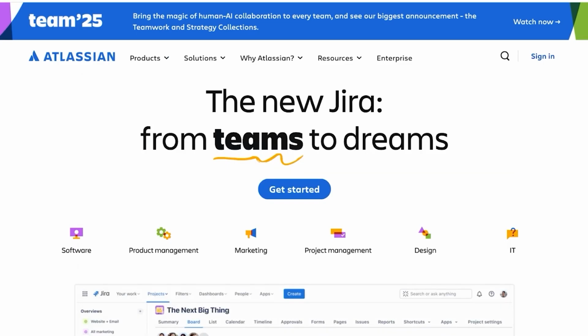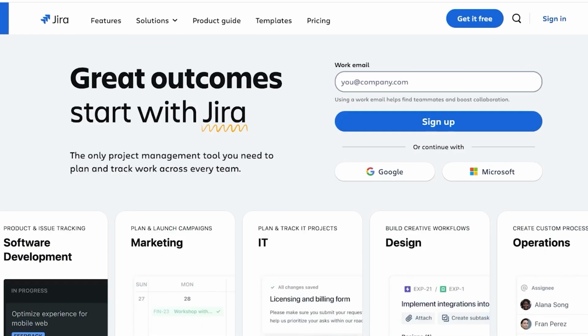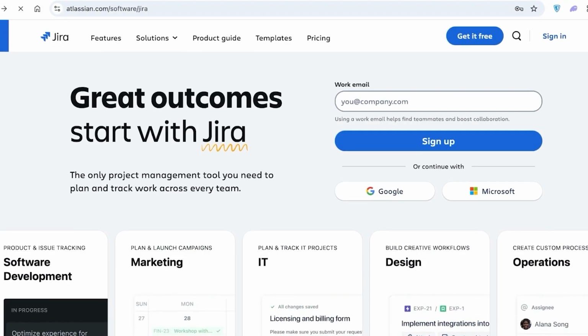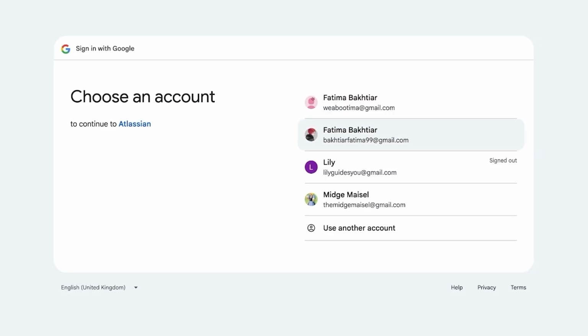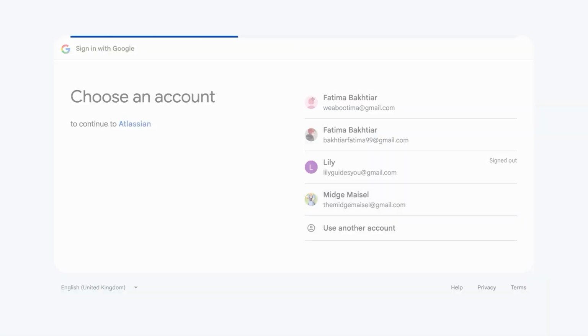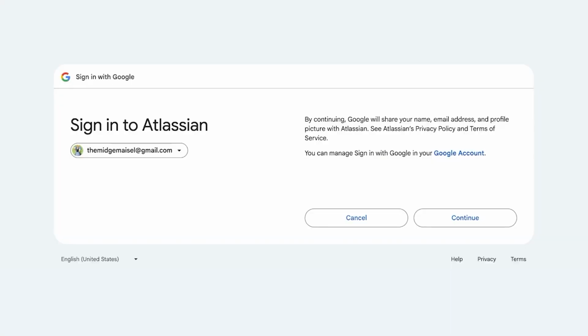So let's get started. To get started, simply head on over to atlassian.com/software/Jira. Now from here, I'm going to sign up with my Google account. You can use Microsoft or your email address. I'm just going to be using Google today for a quick and easy sign up. So I'm just going to click on our account over here. Once we do that, we're just going to click on continue.